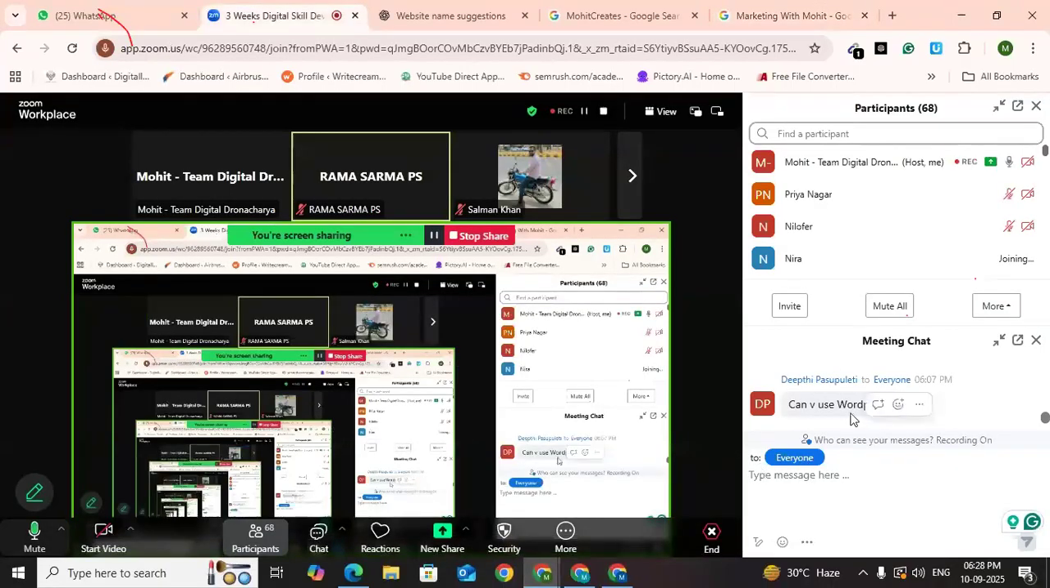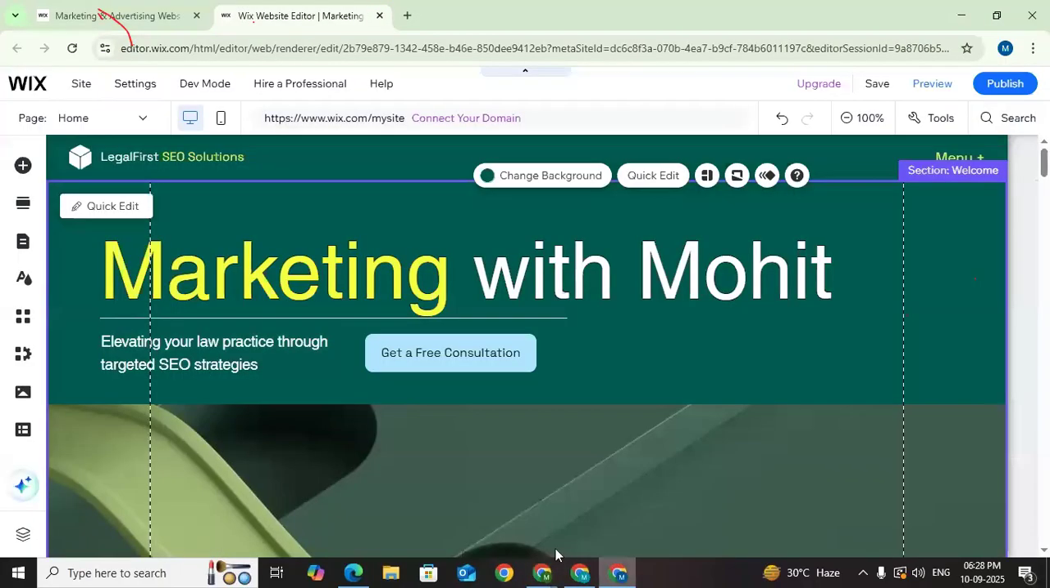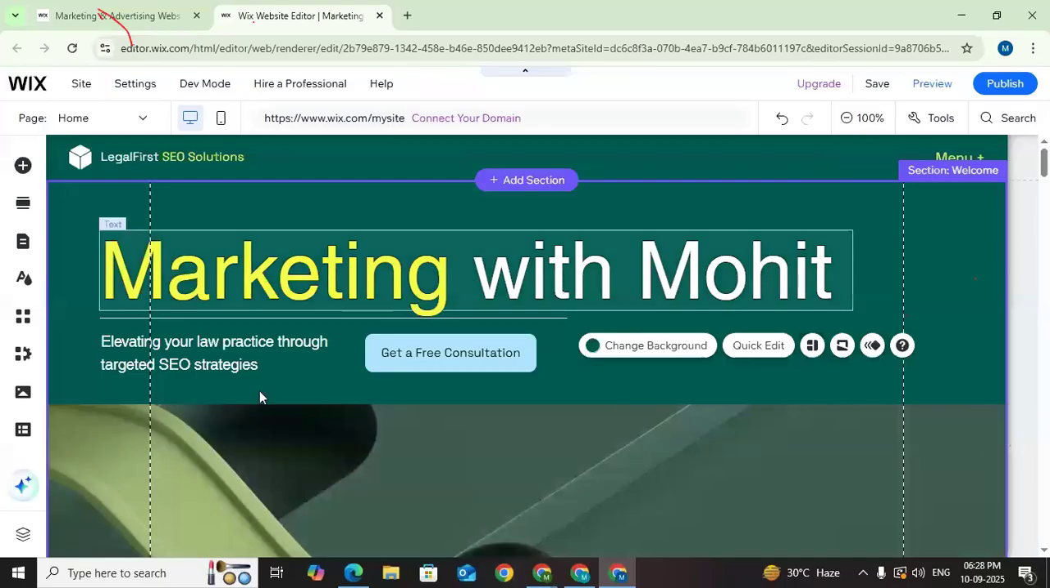I think it's clear, that is how to change the text and all. Now let's see how to change the background color here.